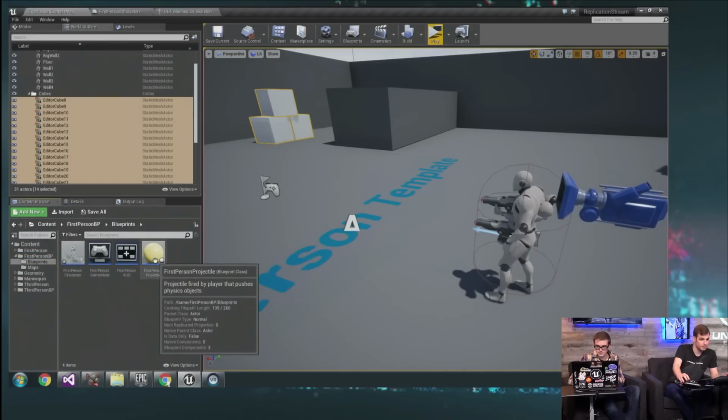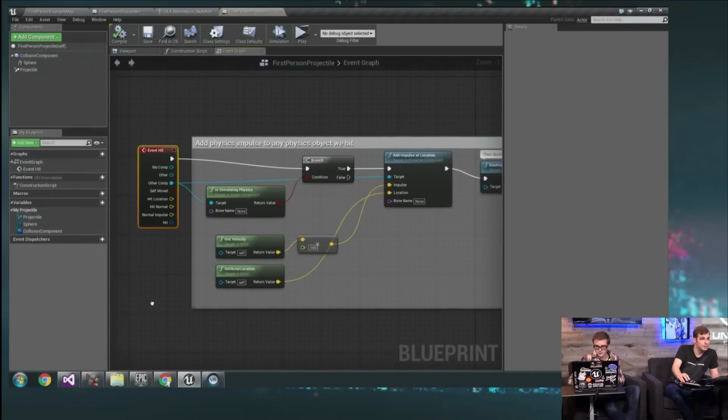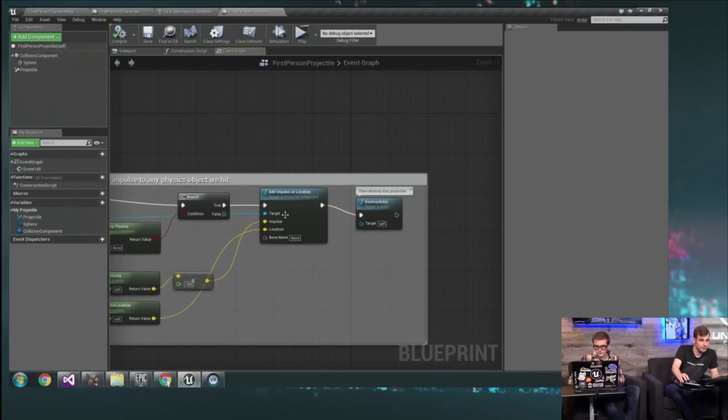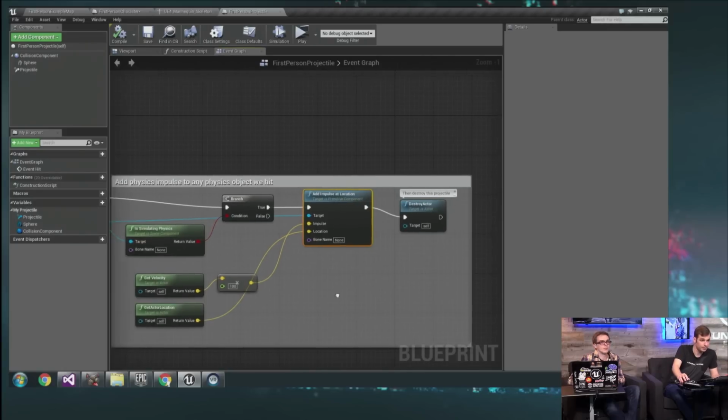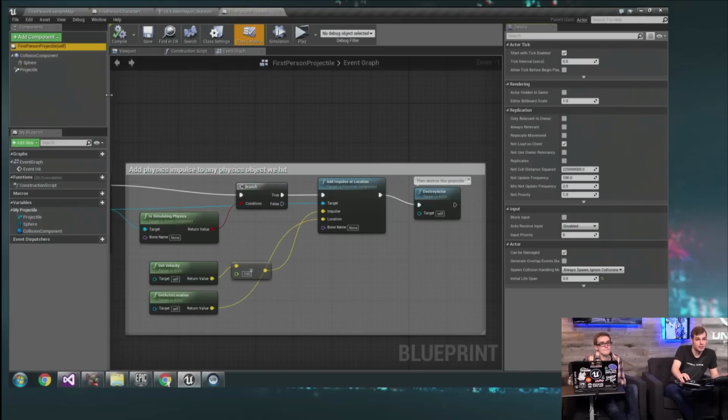Yeah, we have this first person projectile object, and it has its hit event where it applies the impulse to the object that it collided with, but I believe it is not flagged for replication. Here in the details panel, all actors have these default replication settings, and this flag right here, Replicates, is the key. This basically controls whether it replicates or not.